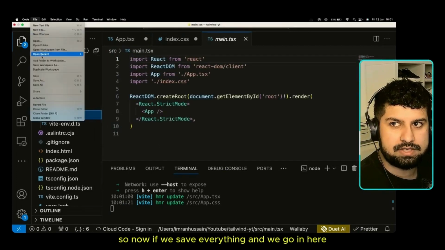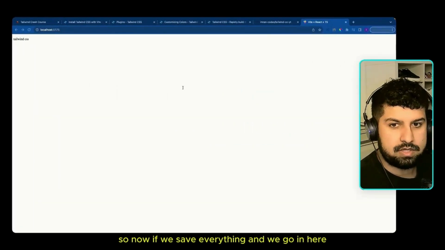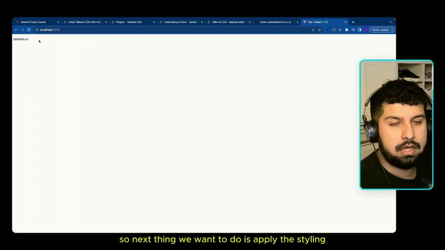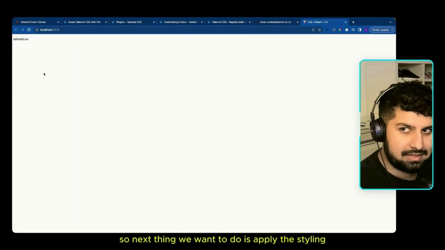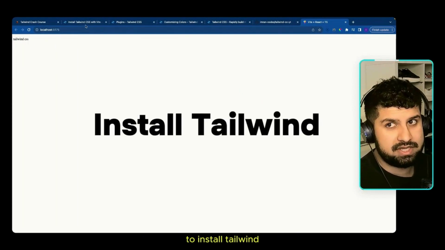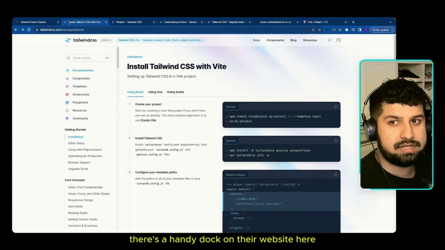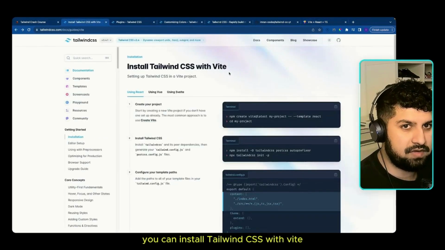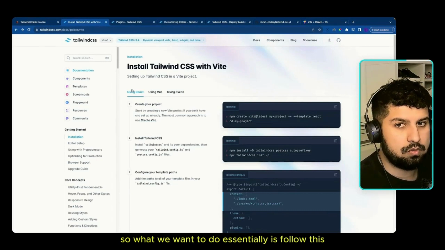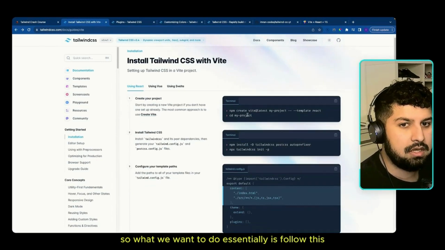We have our main as well. Now if we save everything and go in here, you can see we have Tailwind CSS with no styling. The next thing we want to do is apply the styling, but first of all, we need to install Tailwind. To install Tailwind, there's a handy doc on their website here: Install Tailwind CSS with Vite. There are other guides as well that you can use, such as Next.js and so on. So what we want to do essentially is follow this.